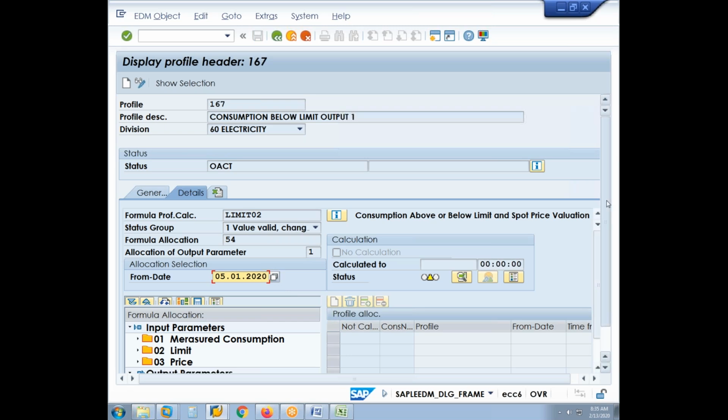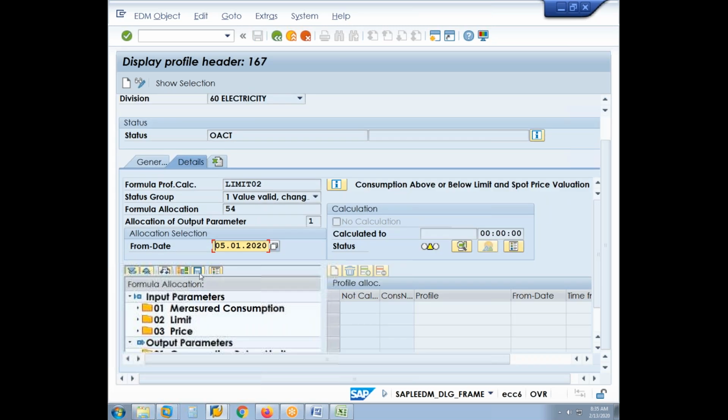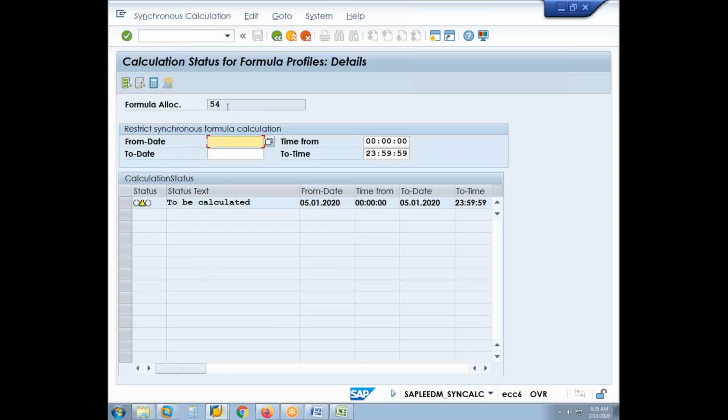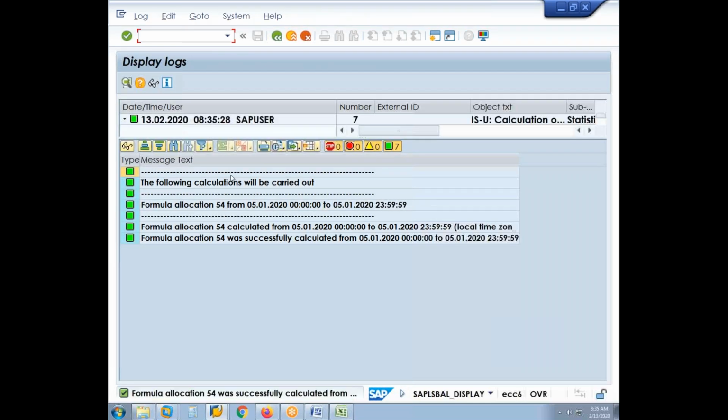Now we will say we would like to generate the data. Select calculate the formula allocation. We are calculating the allocation number 54 for the date 0501 2020. Now generate. So formula allocation has been carried out.